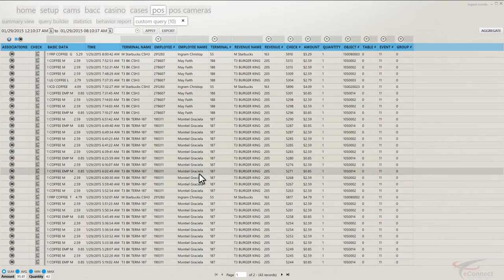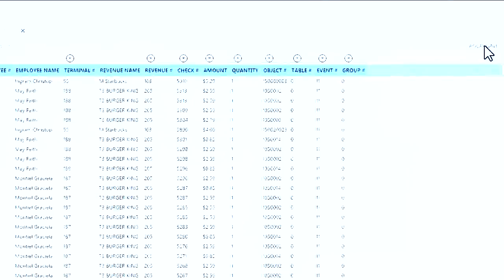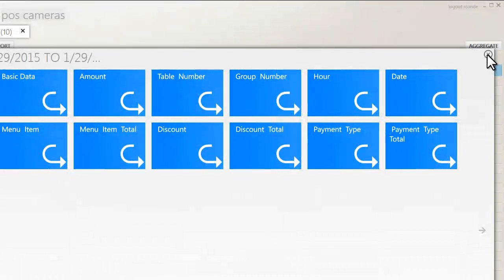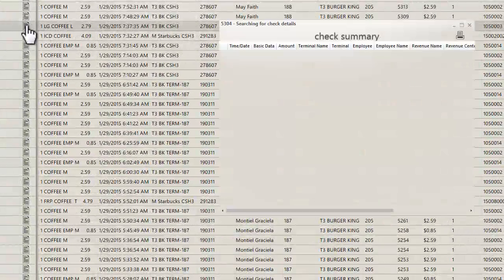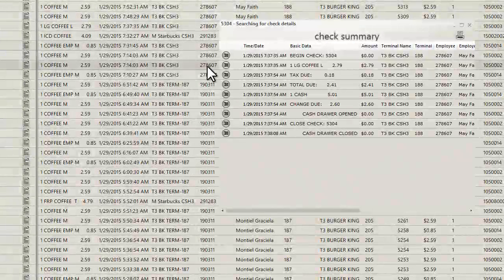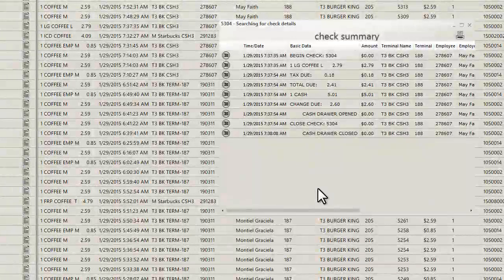Now from here, what you've been taught in earlier lessons is we can go to aggregate, and we can aggregate it by revenue center, by employee, by date, by dollar amount. But what we want to focus on here is that in the Query Builder, when we're searching for queries, it only allows you to search for a single line in a check.